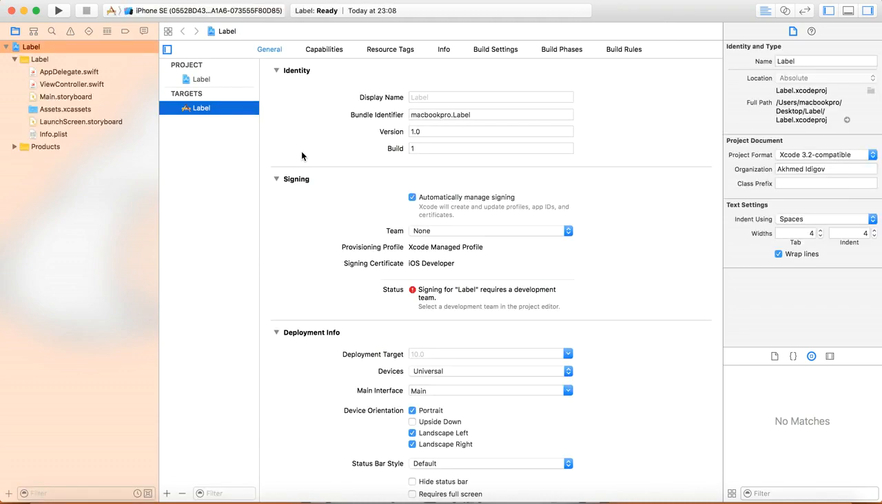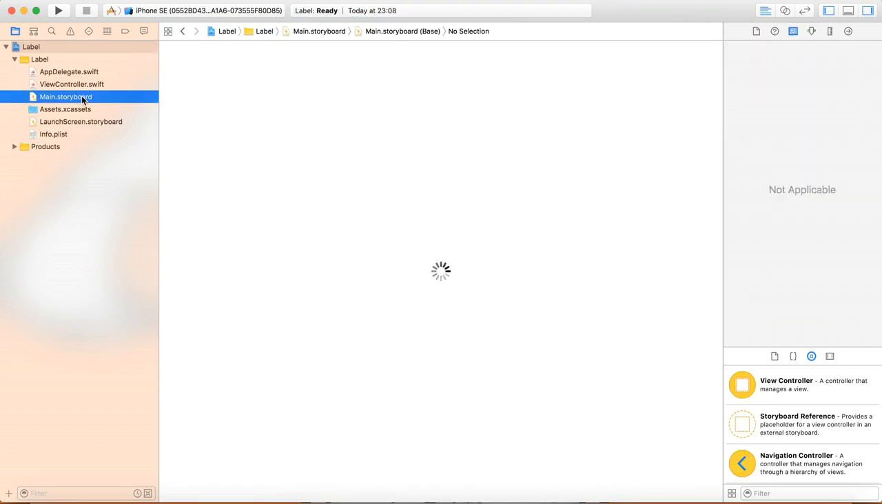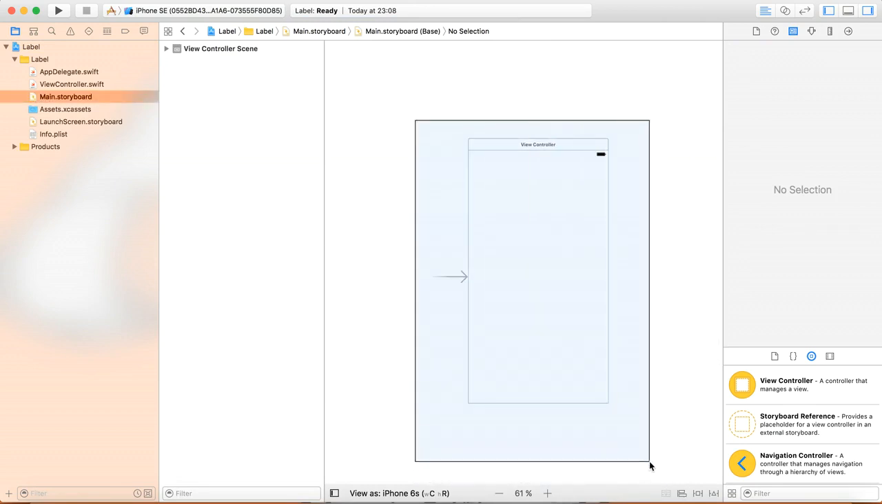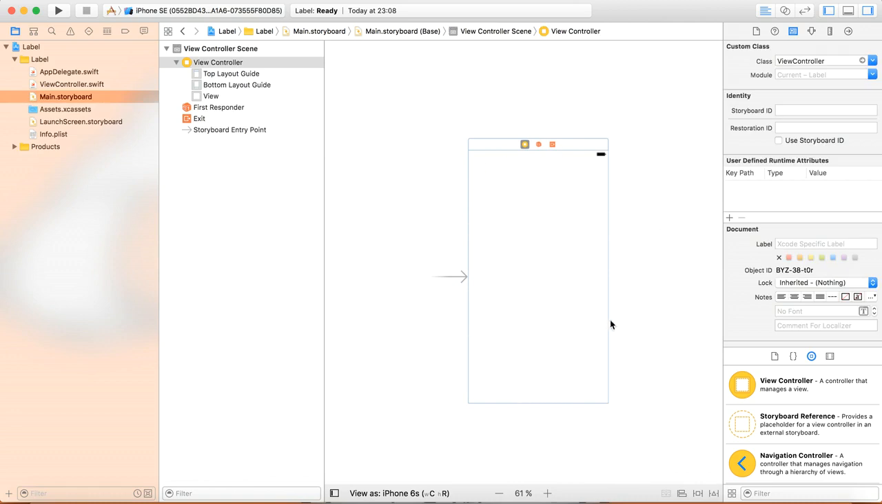Okay, so this is the main working interface. We are now moving to main.storyboard. This is our storyboard canvas, and this is our first scene, and this is the first view controller by default. Whatever we do here, it will directly affect our application. This is the screen of our app.